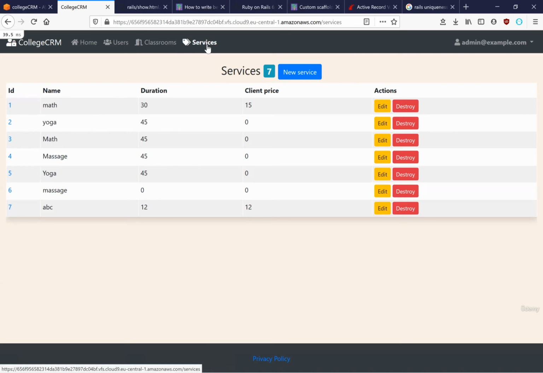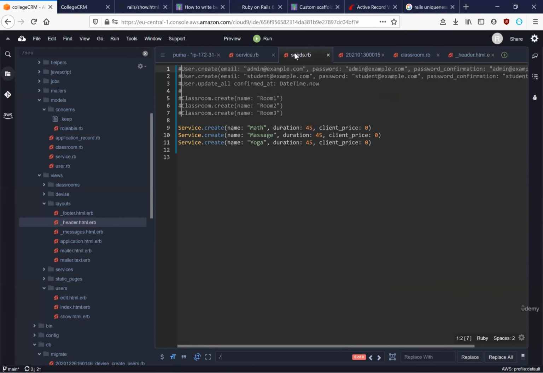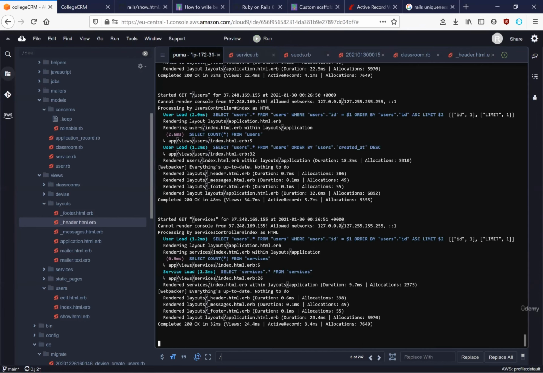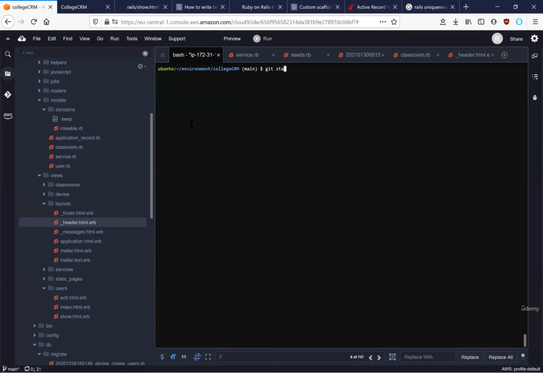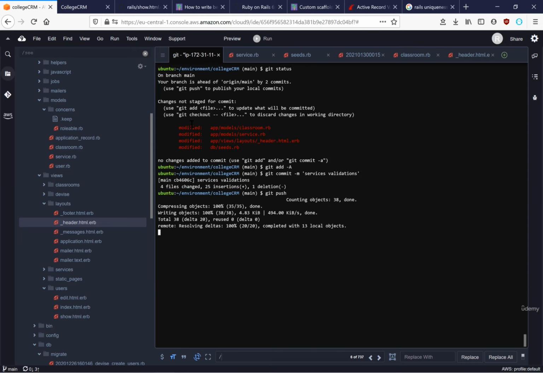And we have some nice validations for both classrooms and services. And we have also added our seeds. So looks nice. Now I'm going to commit the changes. Let's see. Git status, git add all, git commit services, validations. And now I push. And that's it. Thank you.